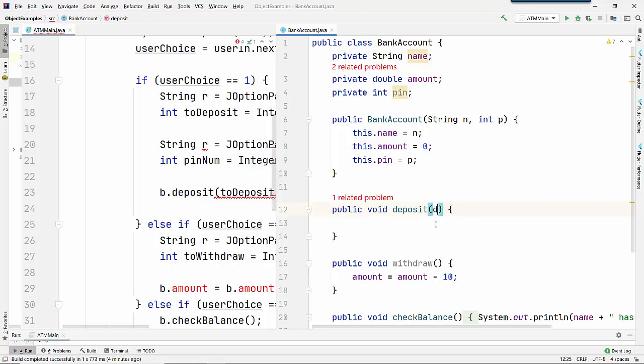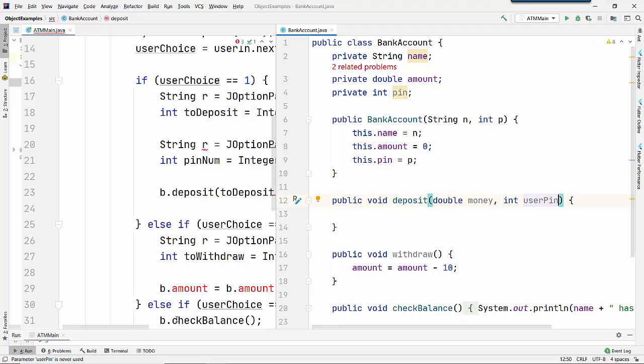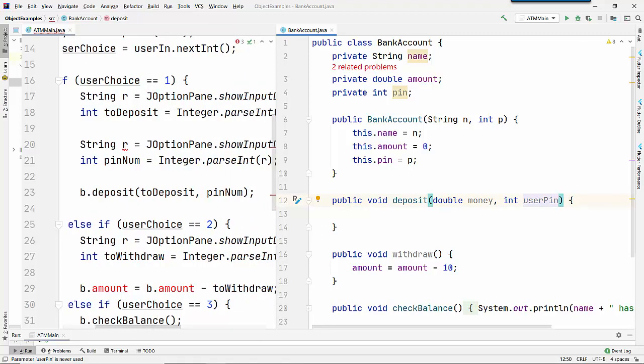The first input is going to be money, how much money to deposit. And the second input is going to be the user's PIN number. So let's imagine how this works. Deposit is a number that the user typed in, and PIN num is a number the user typed in. So these are actually 2 numbers now, like $1,000 and 1, 2, 3, 4, 5. So now I'm going to run the deposit method with 2 numbers, 1,000 and 1, 2, 3, 4, 5.